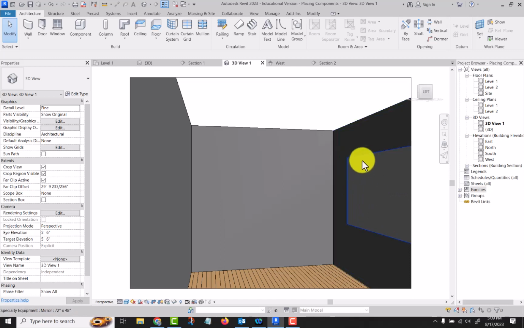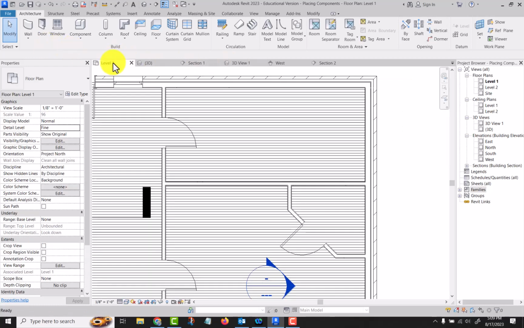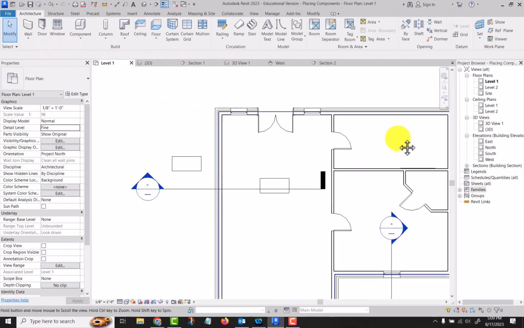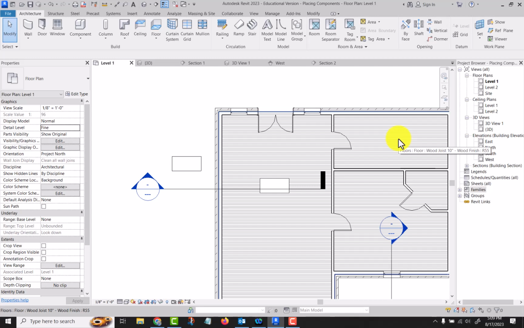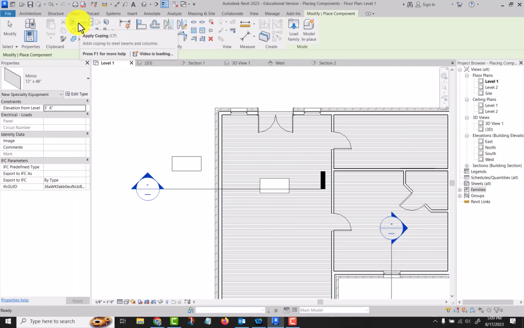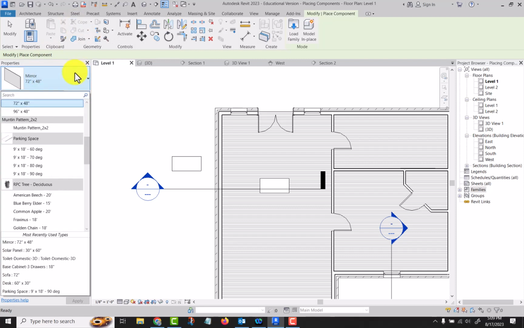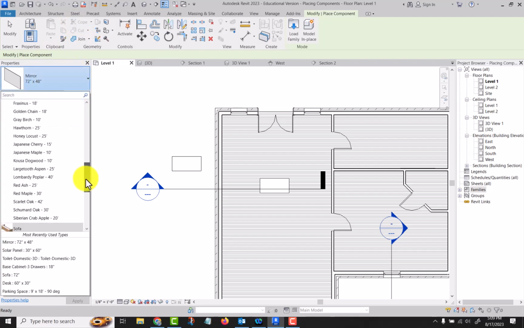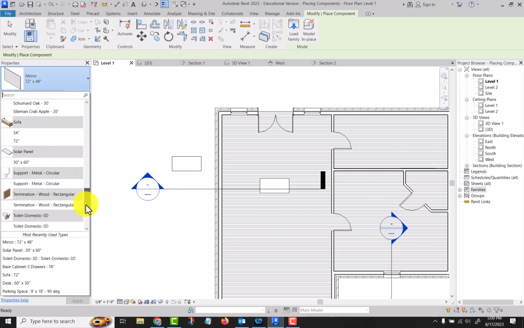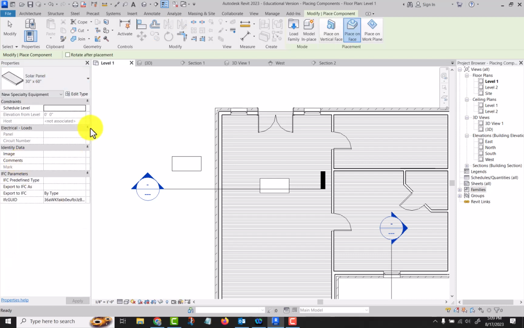Okay, so this is a wall-based family. It has to go on a wall. It can't go on anything else. So let's go back over here to level 1. And let's go to component. And I have loaded for you a solar panel. Okay, right here, solar panel, 30 by 60.